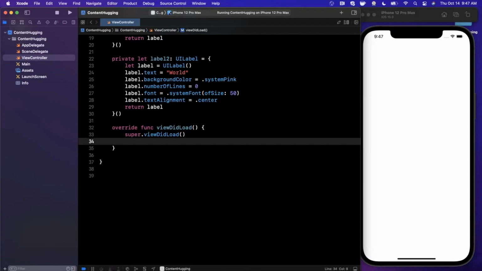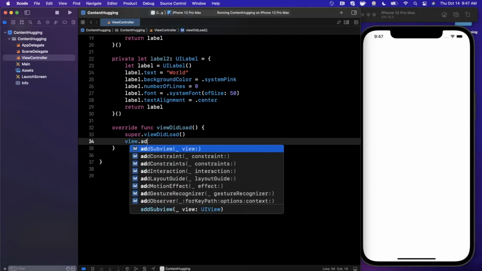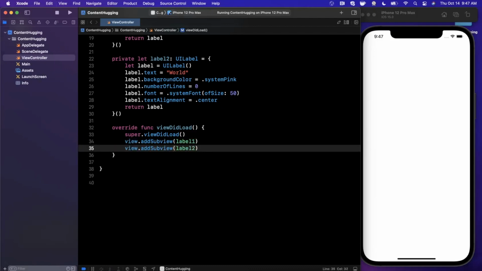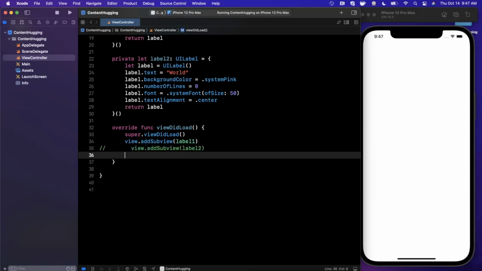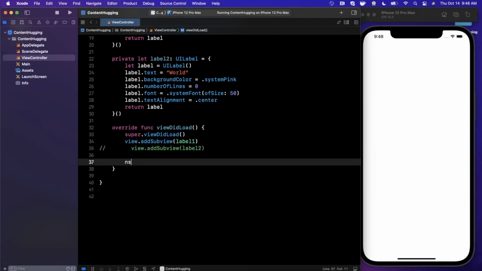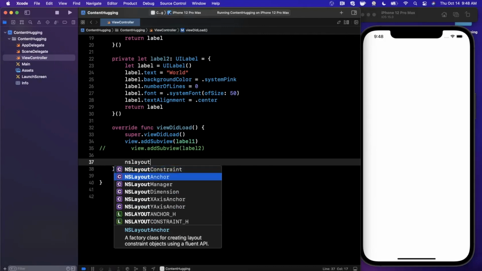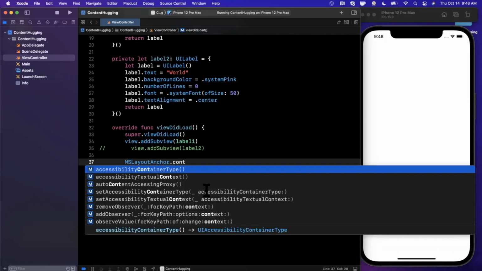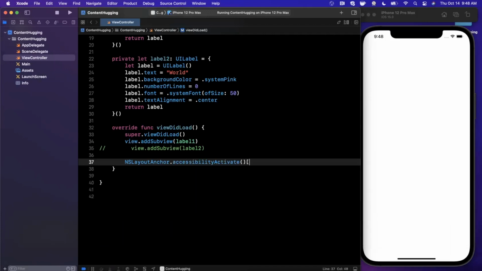So first things first, just like any subview, you want to add it as a member of the hierarchy. So we're going to say label 1, and then we're going to say label 2. Now, before I actually do label 2, let me go ahead and just add some constraints. I'm assuming that folks watching have a basic concept and grasp of constraints. So we're going to say we want to activate constraints. So we're going to pass in an array of constraints. That's not constraint. Let me spell that correctly.